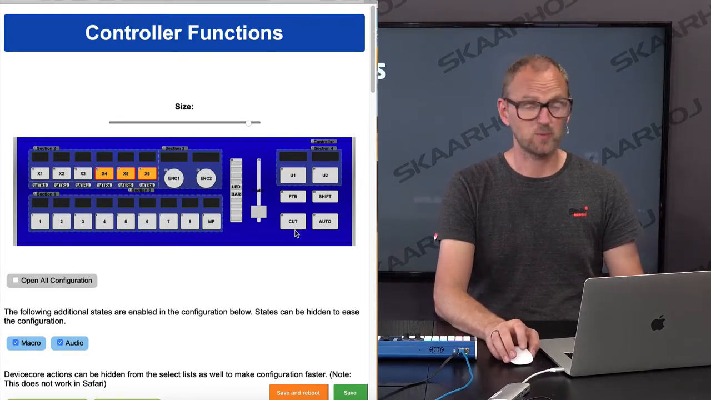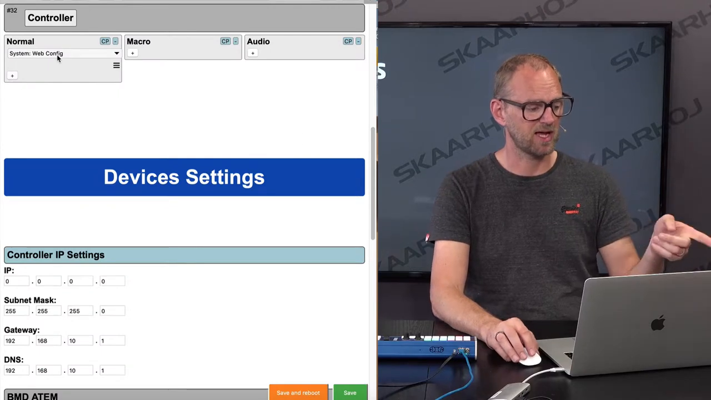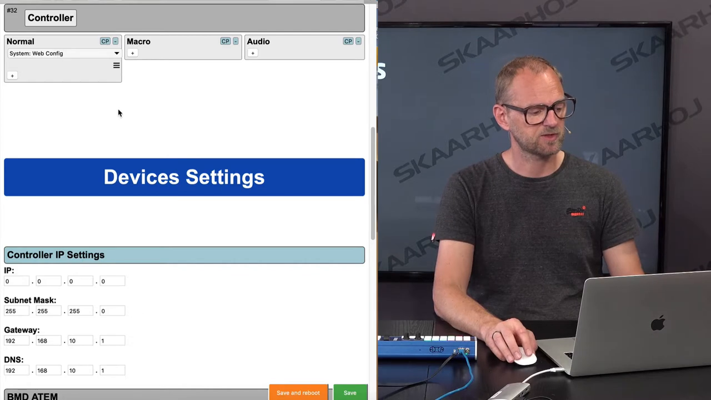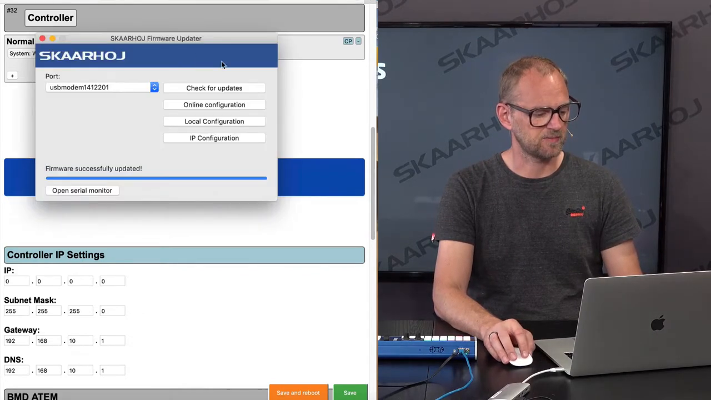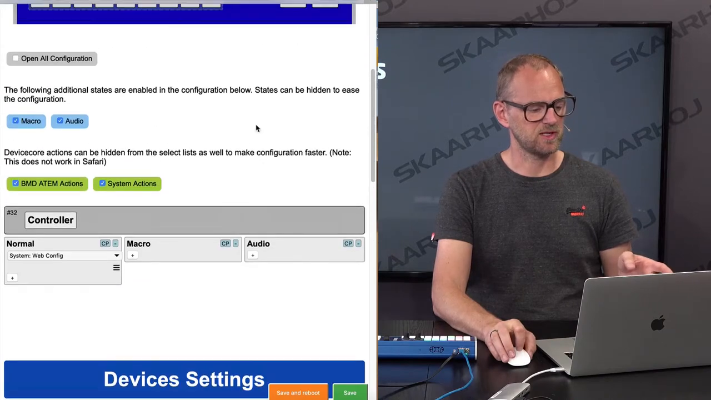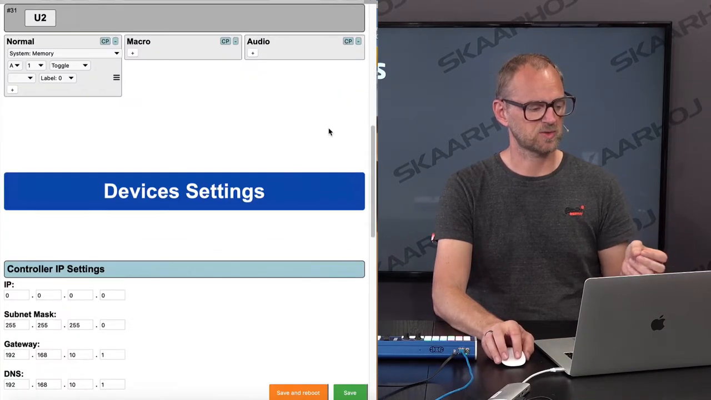One of the reasons why it actually popped up was because, if you remember back, we added the web config action to the controller element so that it gets enabled by default. Otherwise, we would have to click the local configuration button in the firmware updater. Now, I want to assign this label to the button U1. So that's where I'm going now.